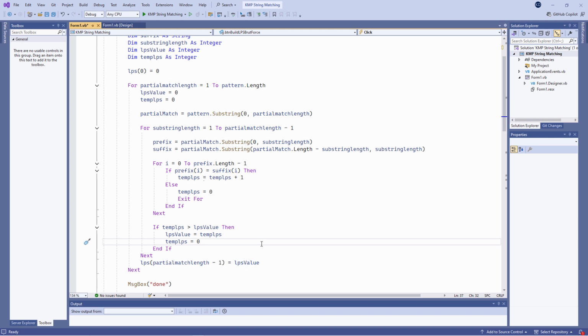This implementation uses a loop inside a loop inside a loop. This means it has cubic time complexity. If I double the amount of data, in other words, if I double the length of the pattern, then it's going to take 2 times 2 times 2, that's 8 times longer to process.